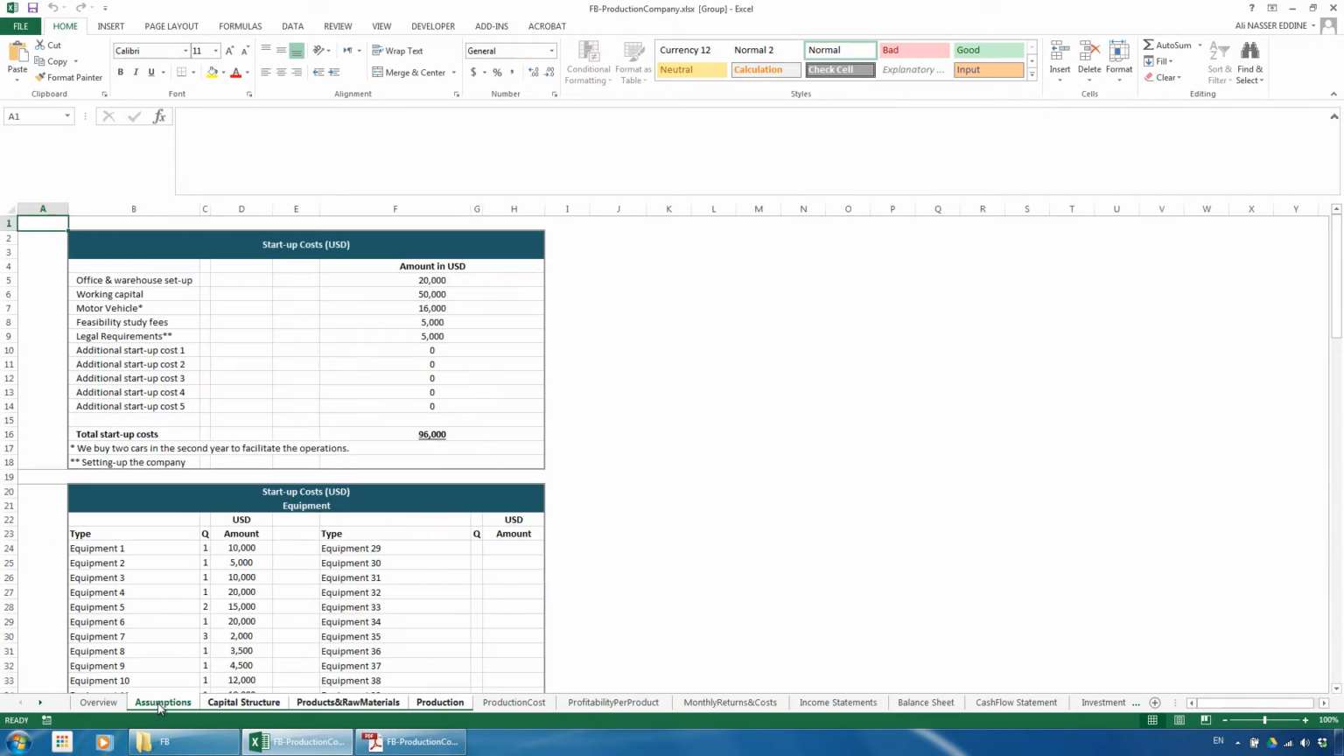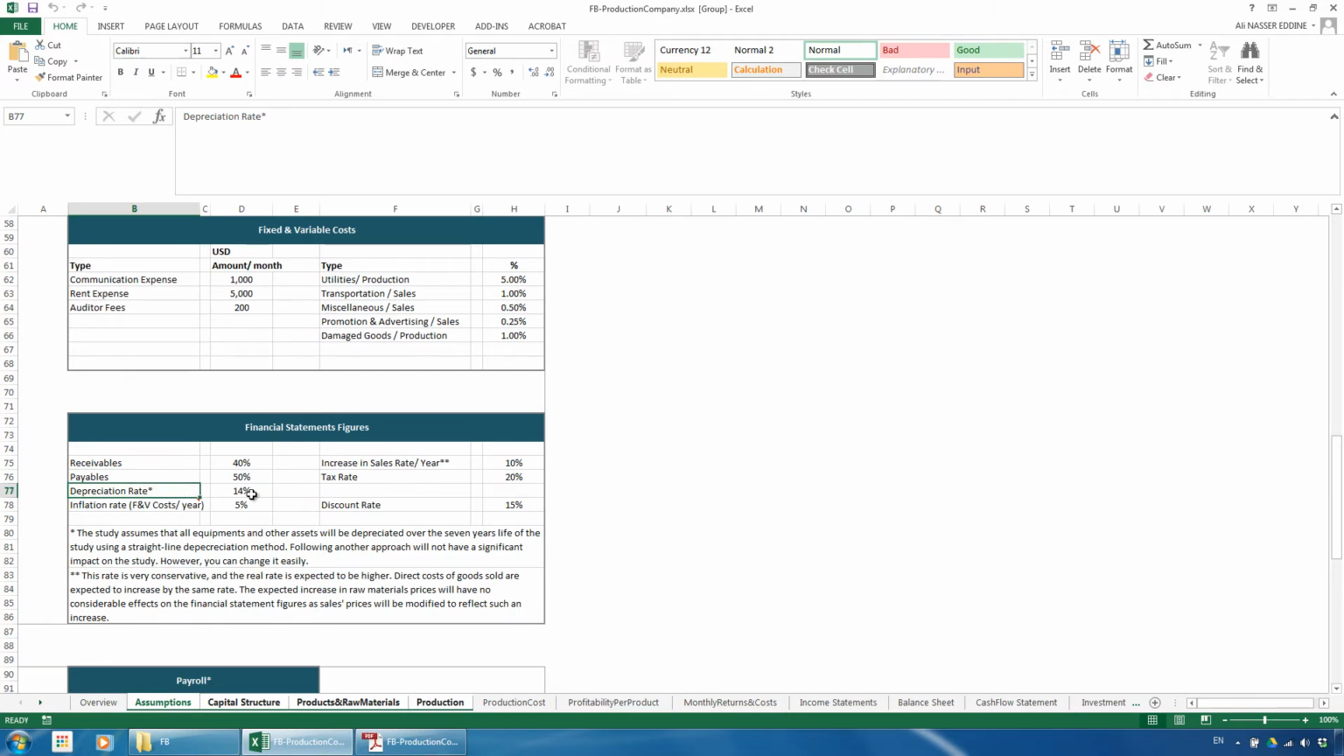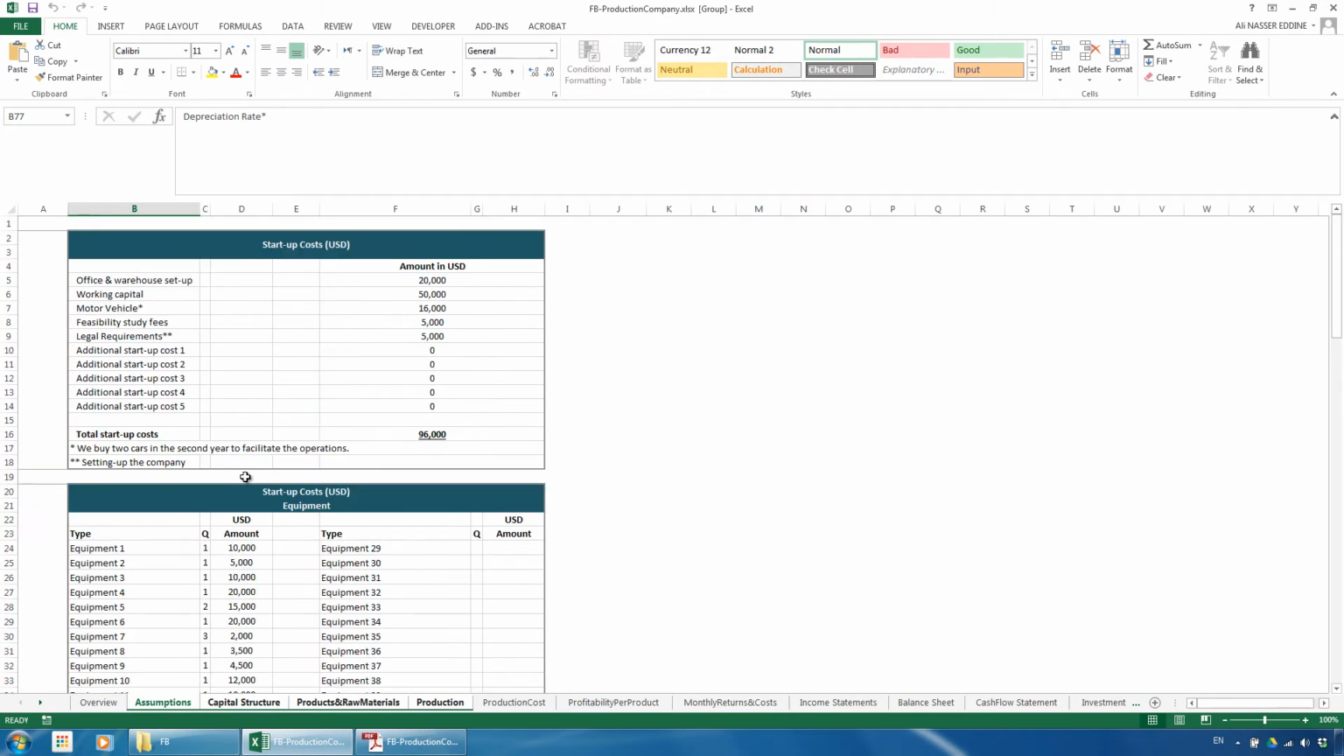Let us start with the first one. The first things we need to think about are the startup costs. This table contains them. The first item is the amount we need to set up the working place. This item depreciates as per the rate we specify below. The working capital is the cash we need to handle daily short-term transactions.